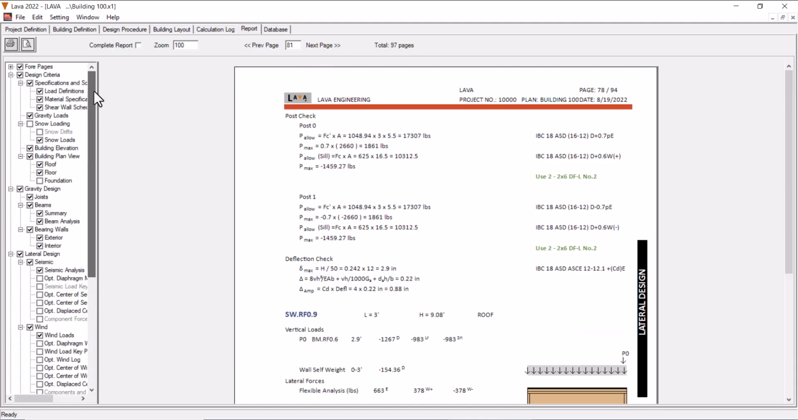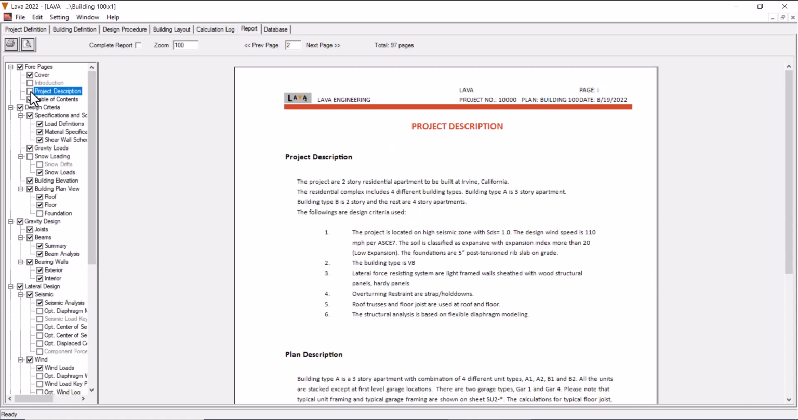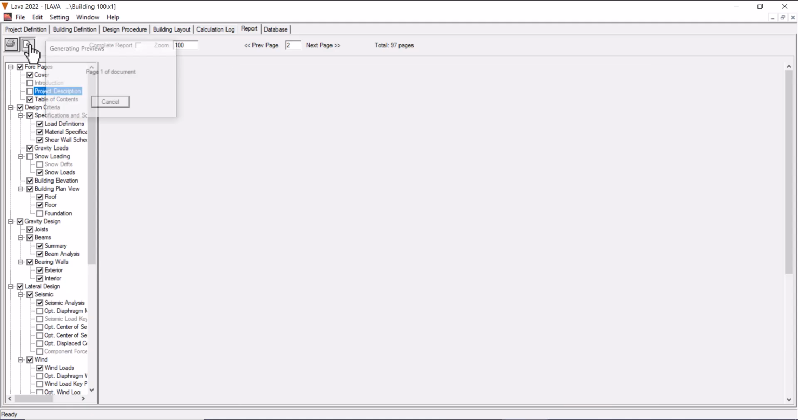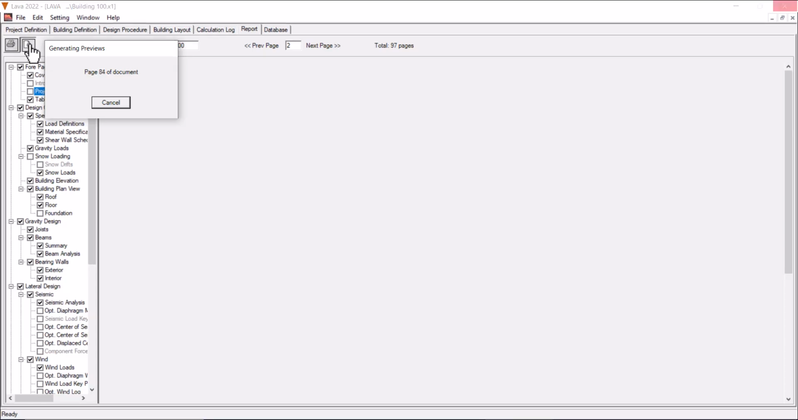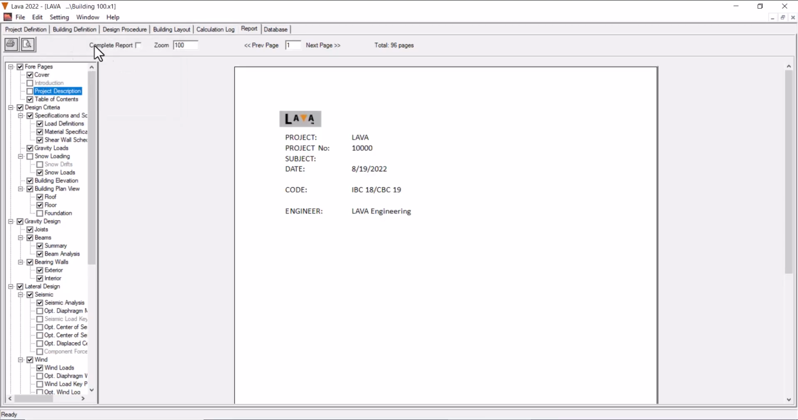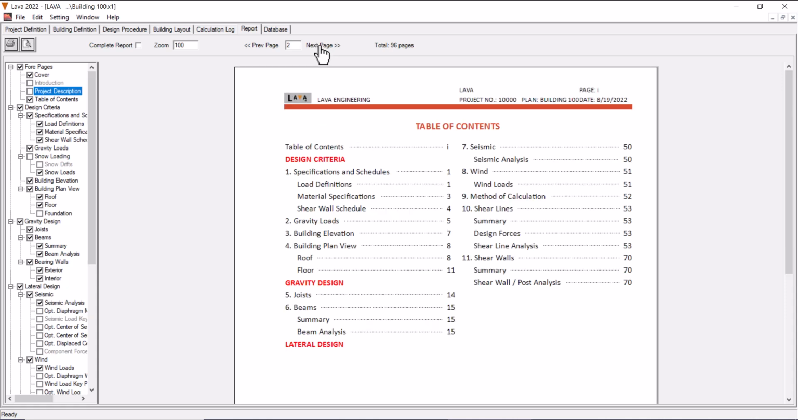You can choose what section you wish to include in your report. For example, let's remove the project description and review again. As you can see, the project description is removed accordingly.